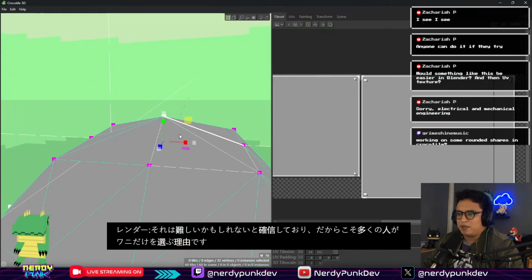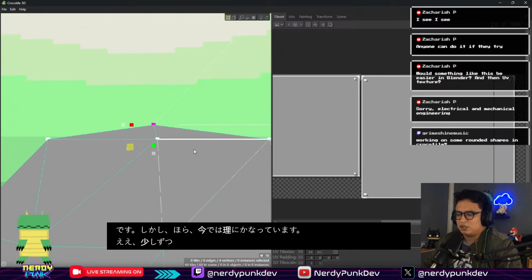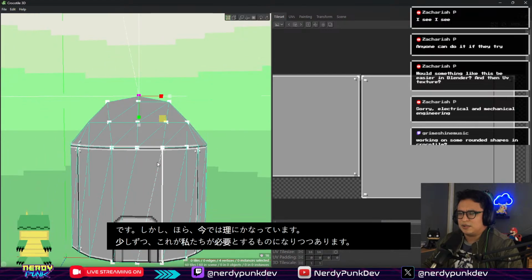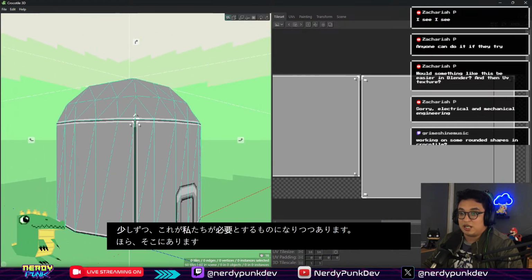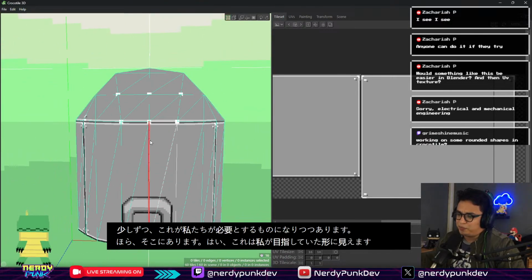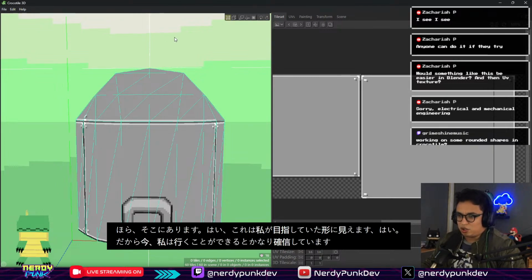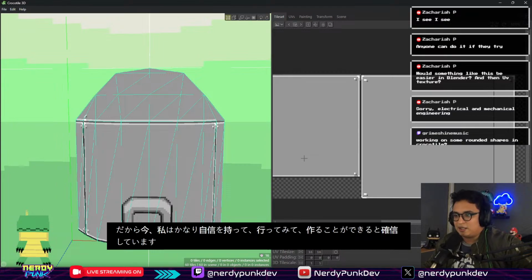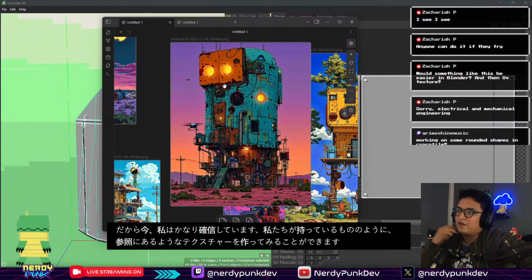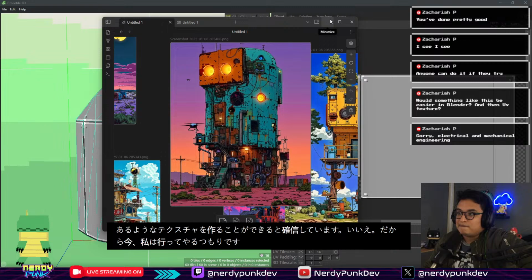But see, now it's making sense. Yeah, little by little this is turning into what we need. See, there it is. Yes, this looks like the shape that I was aiming for. So now I'm pretty sure that I can go and try and make the texture like it is in the reference, like what we have here with all the blue stuff and the details. So now I'm gonna go and do that.